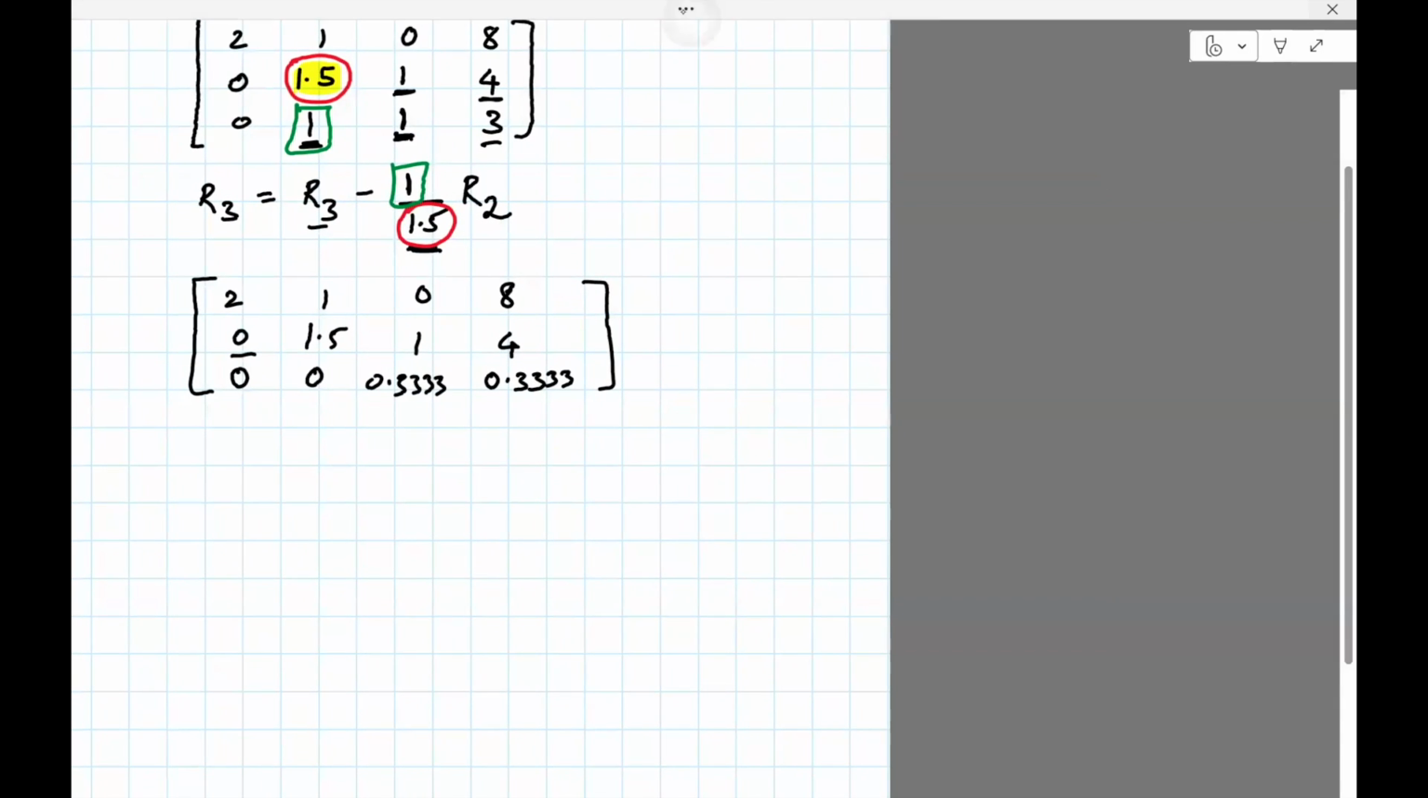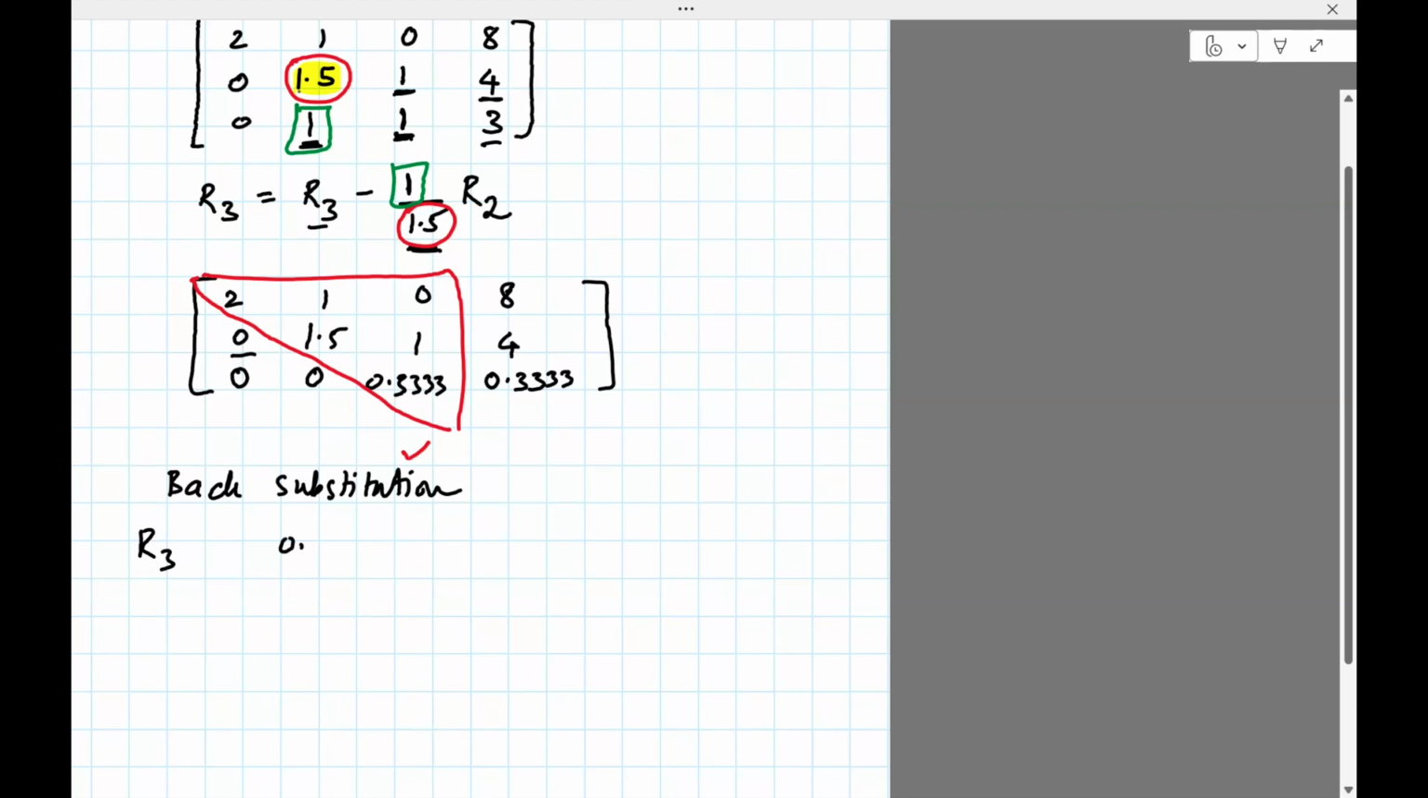Okay, now we are all set. We just have what we wanted, which is the upper triangular matrix. This is what we wanted. We have it there. So the final step is elimination. Sorry, back substitution, my bad. Back substitution. Okay, so from row 3, we have 0.3333 x3 equals, I don't know if this is clear, but let me just put this down.